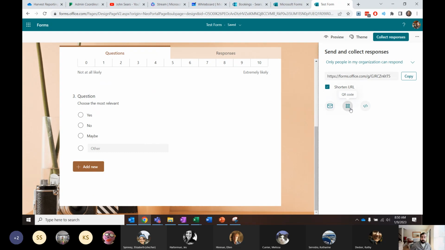You can automatically generate an email. You can have a QR code if you want people. Forms works really well on mobile devices. So using a QR code isn't a bad idea. And you can also develop embedded text to put on a website.